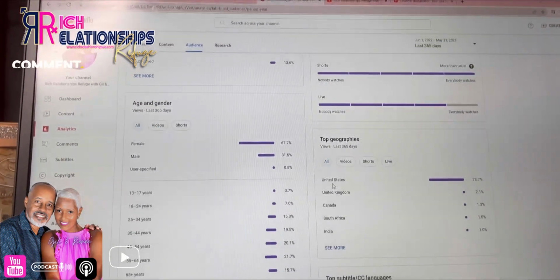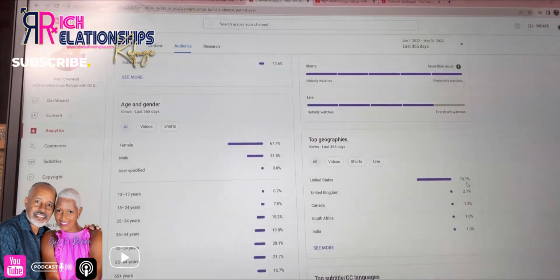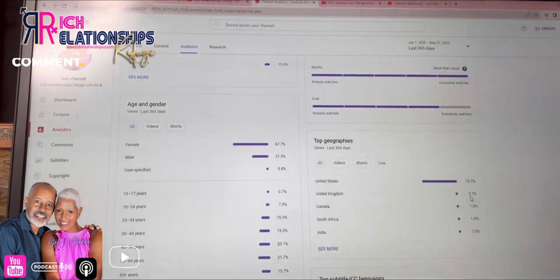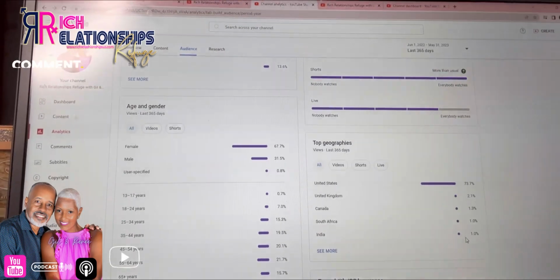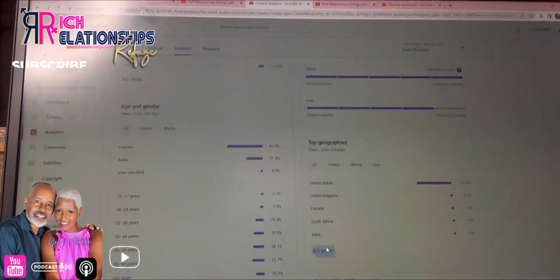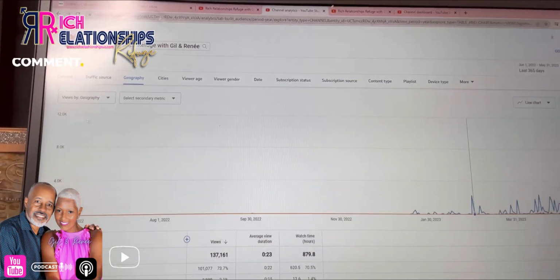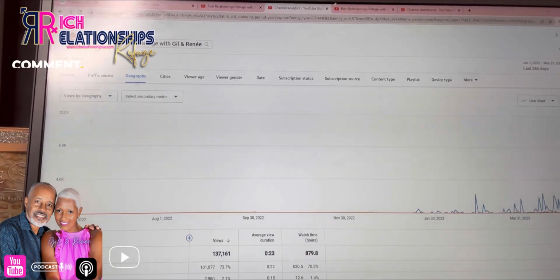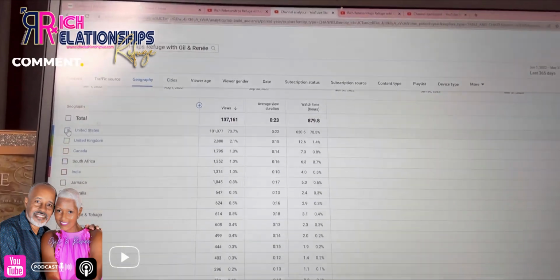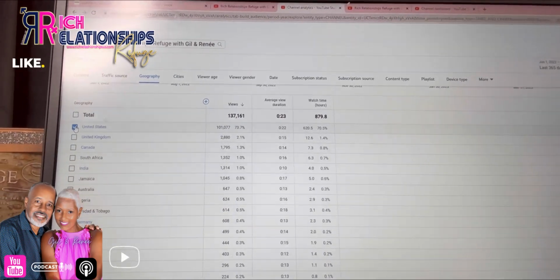This shows you the demographics. So 73% of our audience is in the United States. 2% the United Kingdom, Canada, South Africa, India. And if you want to see a more broken down detail of that, it shows you all the way to what city. So if you go to the United States, it is going to show you where the most of your viewers are.